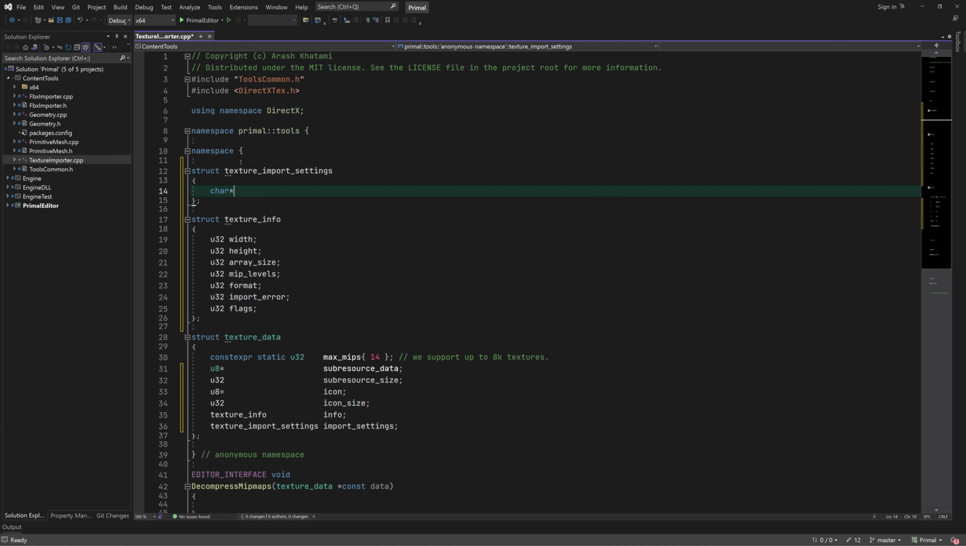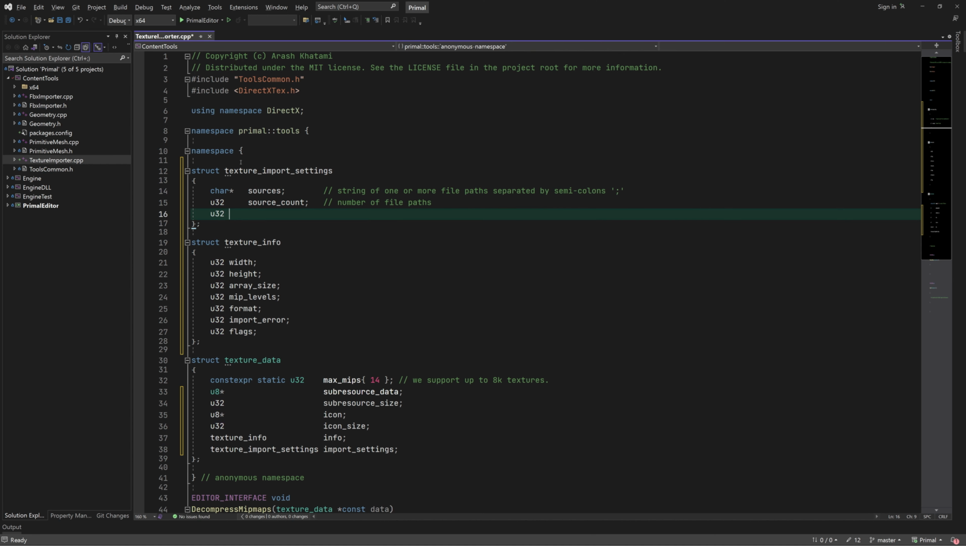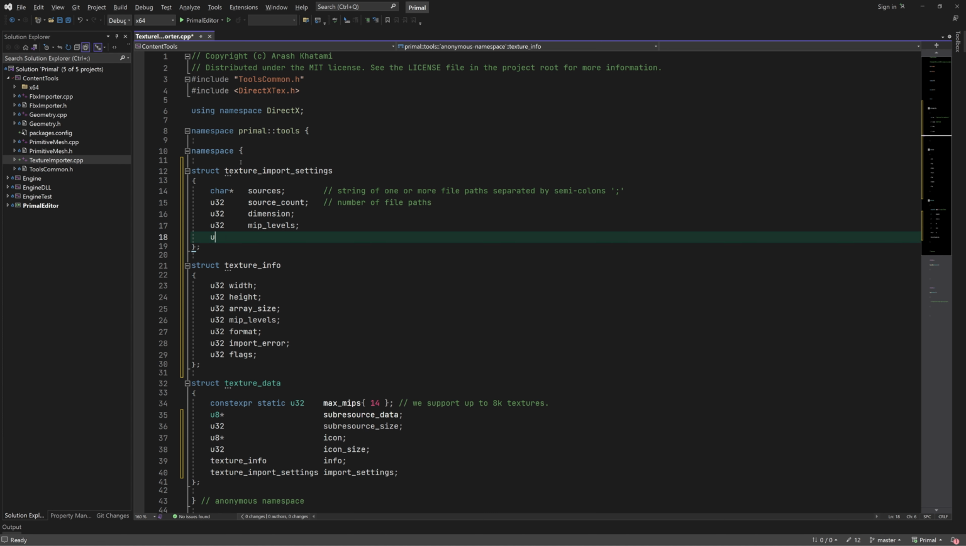The import settings contain one or more file paths in a single C string. The paths are separated by a semicolon. We'll have to split this C string in an array of strings which point to one or more image files to be imported. As a check, we passed the number of files in another field. The dimension determines if the texture is going to be one-dimensional, 2D, 3D, or a cube map. The desired number of MIP levels is given in the next field. If we pass 0, the full chain of MIP levels will be generated.